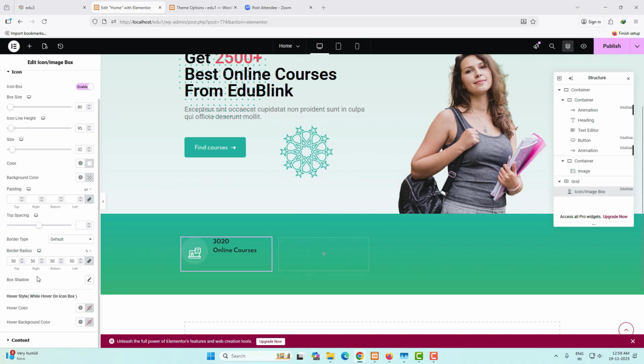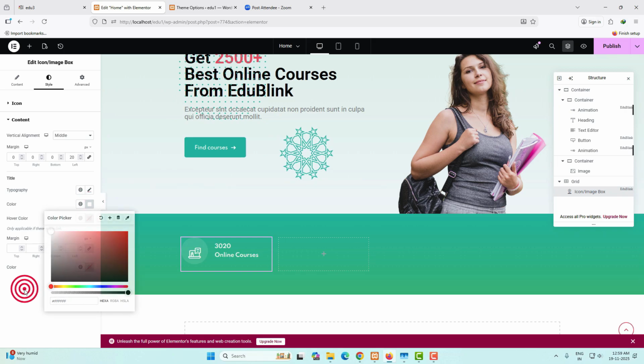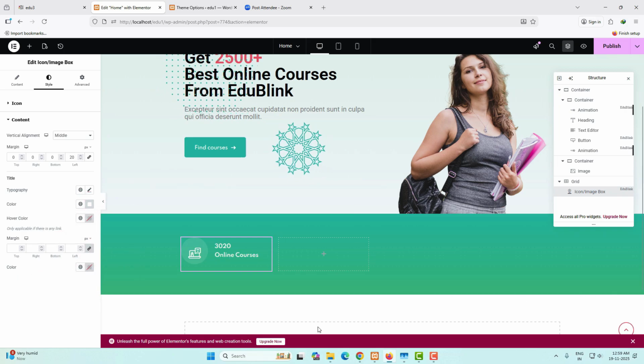Next, scroll down. Here you can see the content, vertical alignment, let's make it middle, margin left I am taking 20, and here color I am choosing white color. Remaining everything I am keeping as it is.